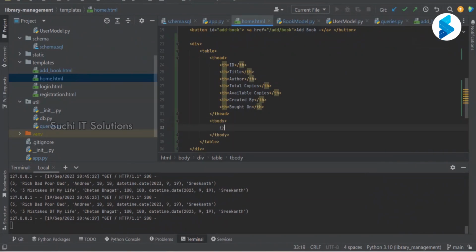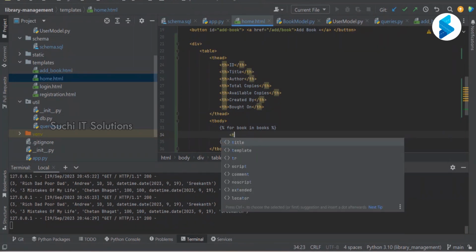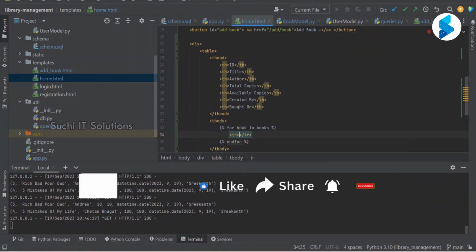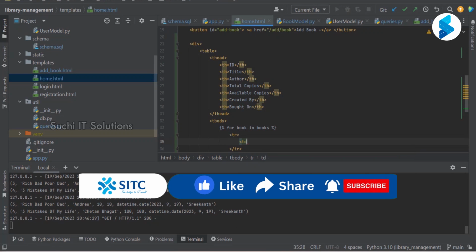Now what we will do: for book in books. If I open a for, we have to ensure we end the for. Done. So in between, what I want to add is the tr, the table row, and a td in it.